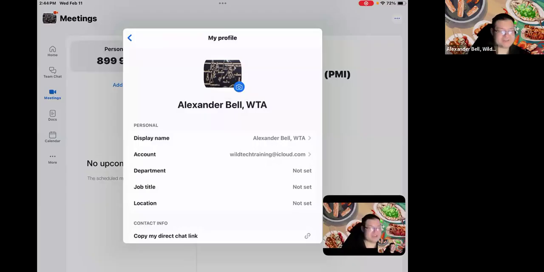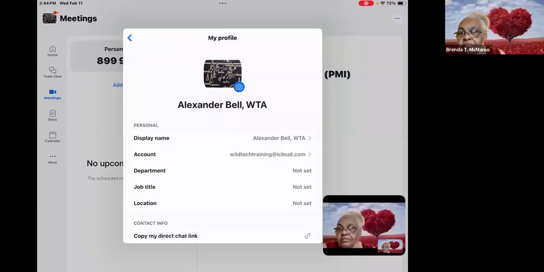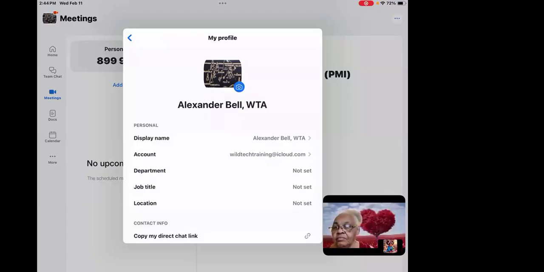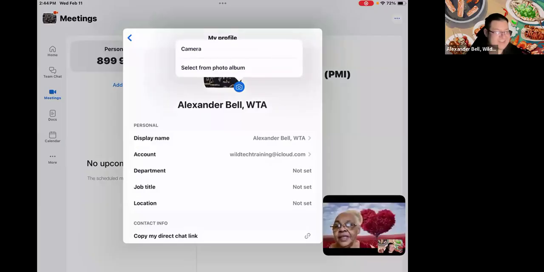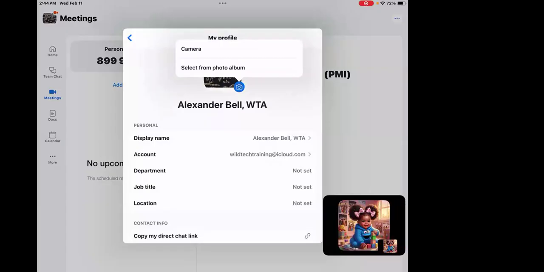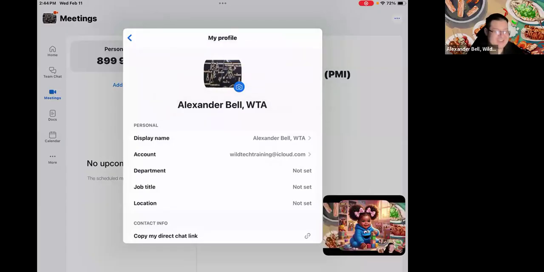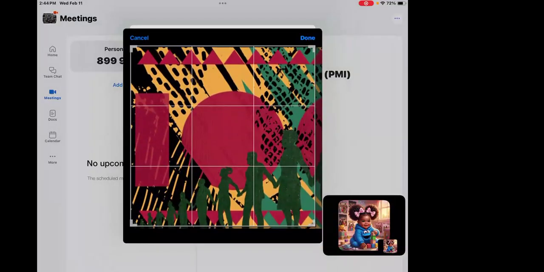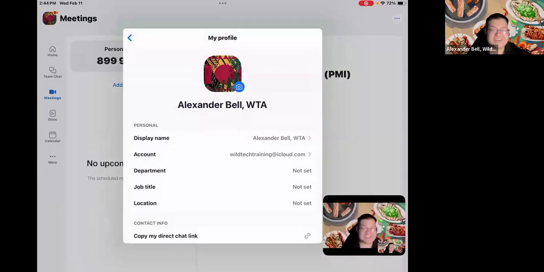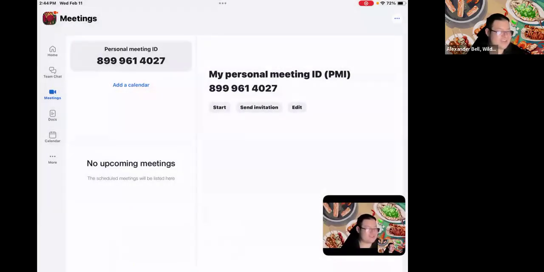How do I adjust my picture that I have for my profile? What do I tap on here? What do you all see? You tap on that little blue camera, yes. And then you can take a photo with your camera, or you can hit select from photo album, and use any photo, and when you hit done, that's how you can add a profile photo or adjust your profile photo on your Zoom account.